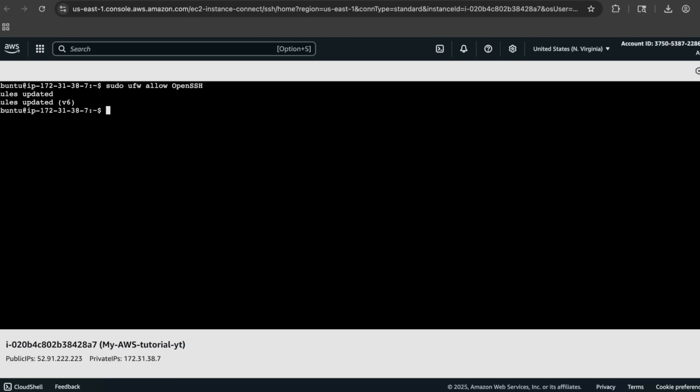The next thing we want to do is allow HTTP and HTTPS. So what we're going to say is paste. This is going to be sudo ufw allow 'Nginx Full'. This is going to allow HTTP and HTTPS access. We're going to enter that. So the rules have been updated.